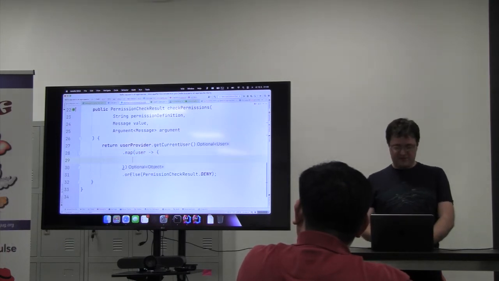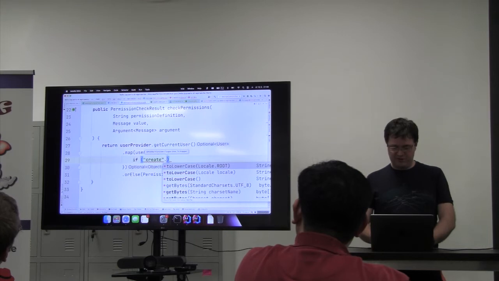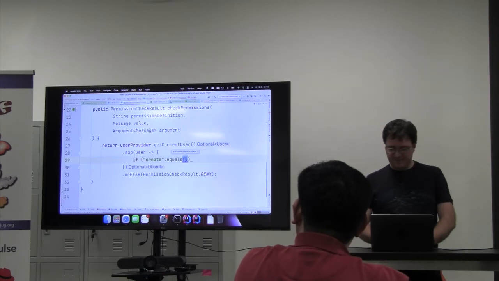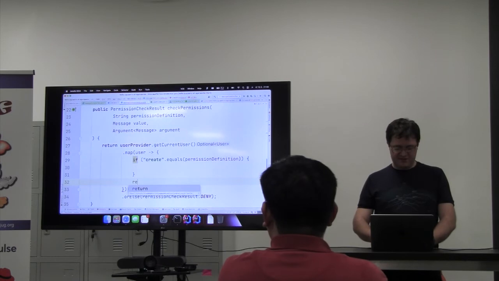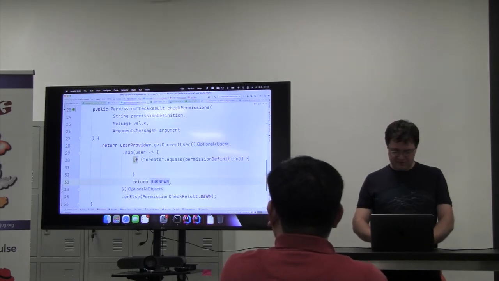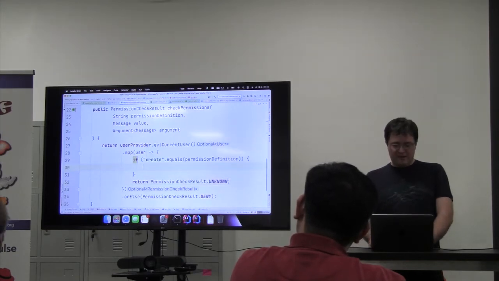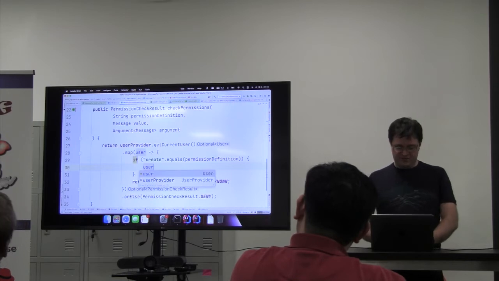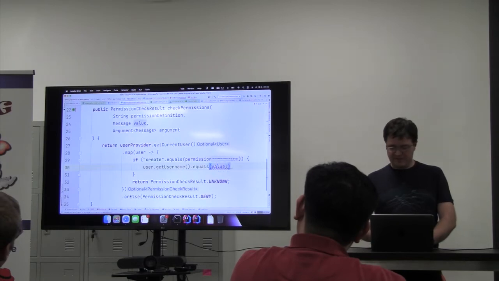and so, if the permission definition is create, this is what Josh Bloch taught me, create equals the permission definition. So this is the thing which is coming from the allocation. Then otherwise just return this one, permission check result. Here we go. And if the user get username, hopefully this is not null, equals the message author.